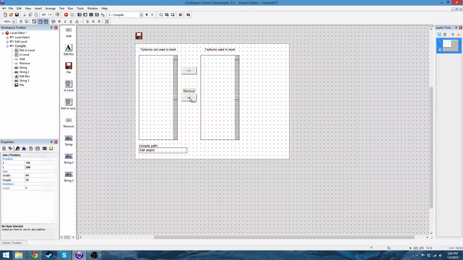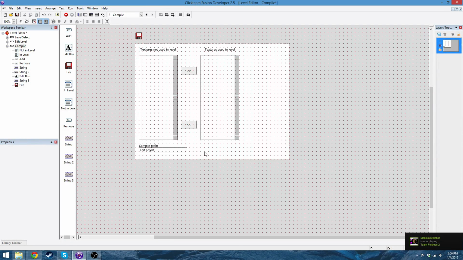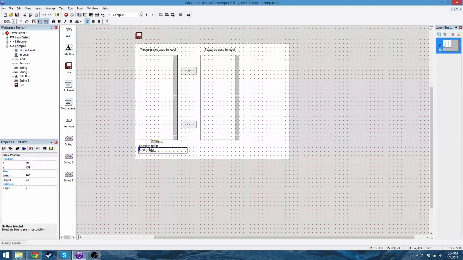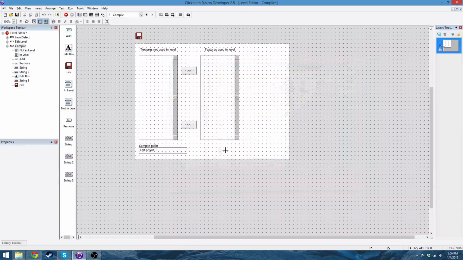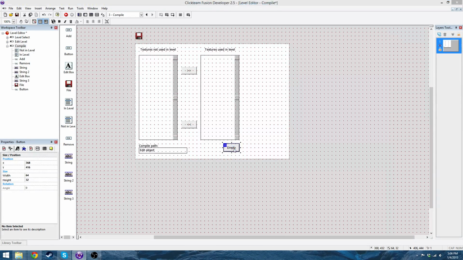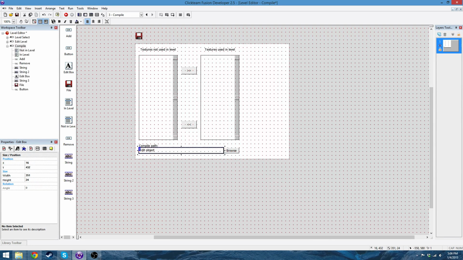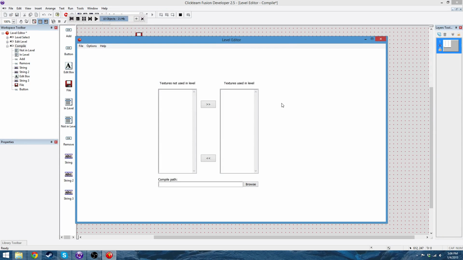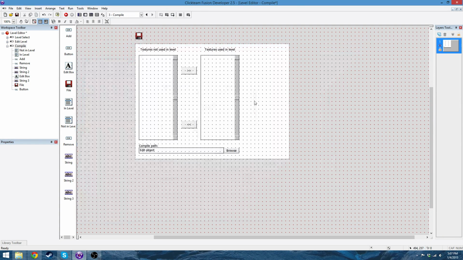Making those a little bit taller. This 24 and this 16, just for uniform. And then button, I'm gonna add a browse button. Out to the browse button. So there's the frame so far, and then I just need a compile button.